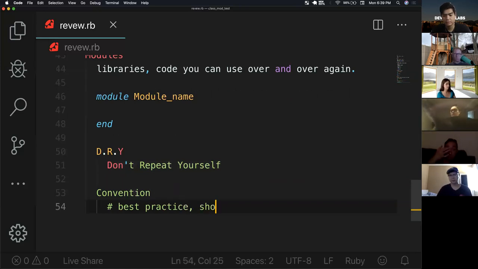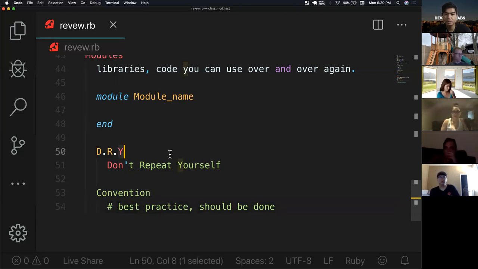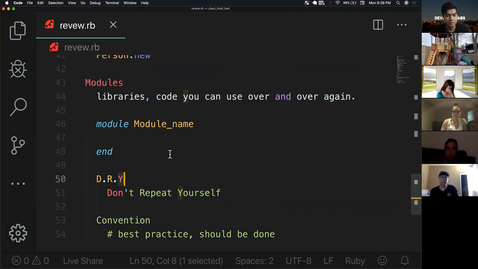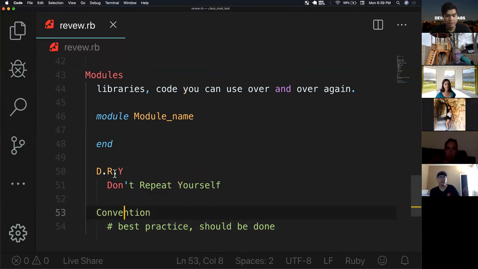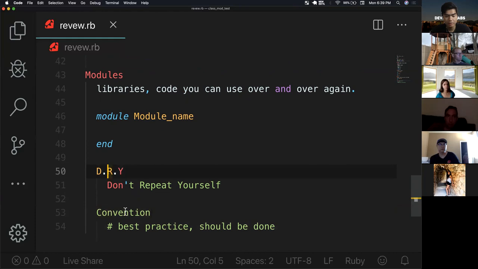Or should be done. So if I say it's convention to keep our code DRY, that's just the best practice not to repeat ourselves. So we'll be touching base on these words here and there.